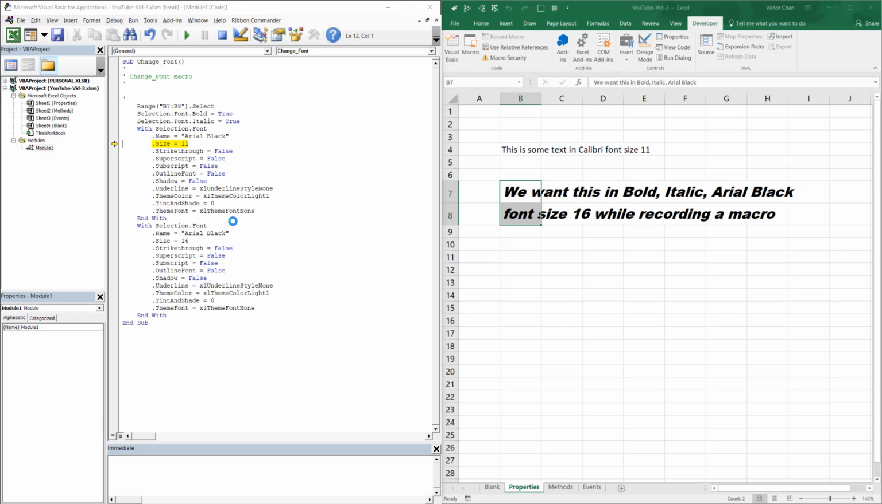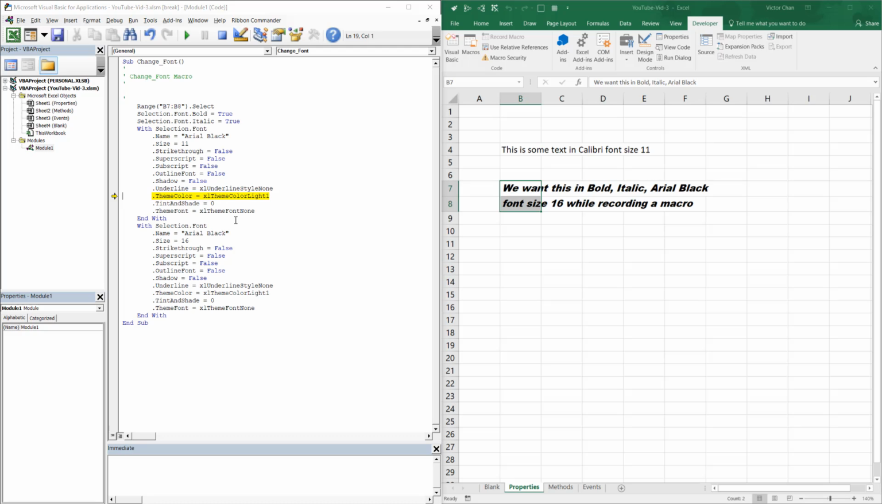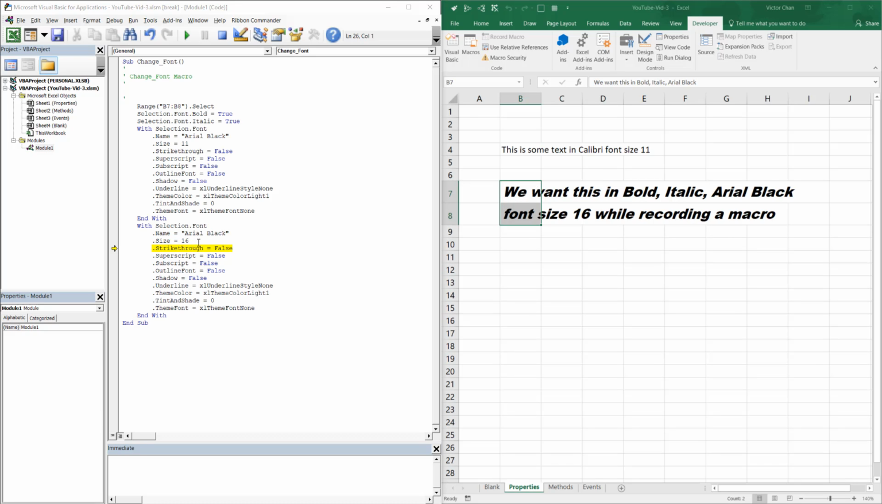So I'll execute this line by line and then move on to this next block. This next block is going to change the selection's font, and it's going to change each of these properties line by line. It's going to change the size. This is what we wanted before. So it's going to change the size and every other property here listed. And that's it. So that's a recorded macro that changes some properties.